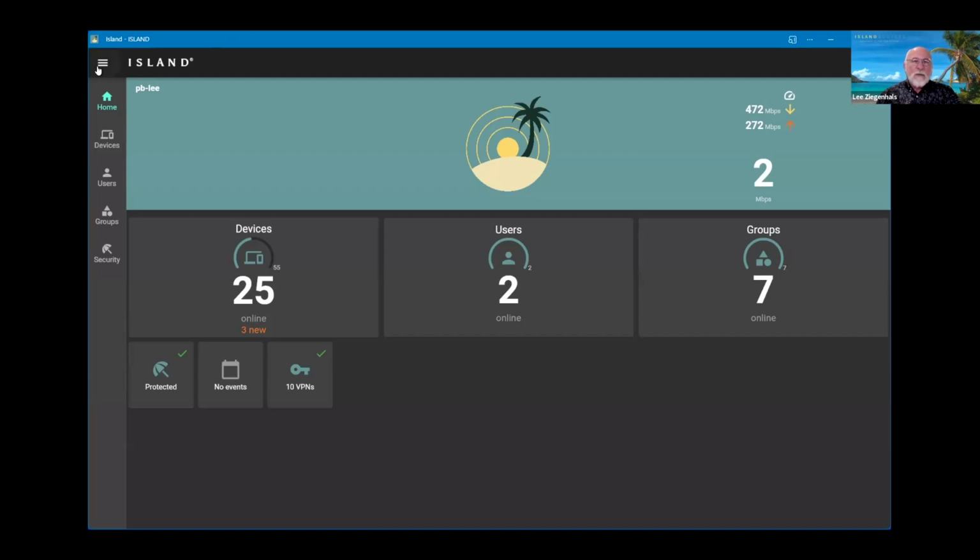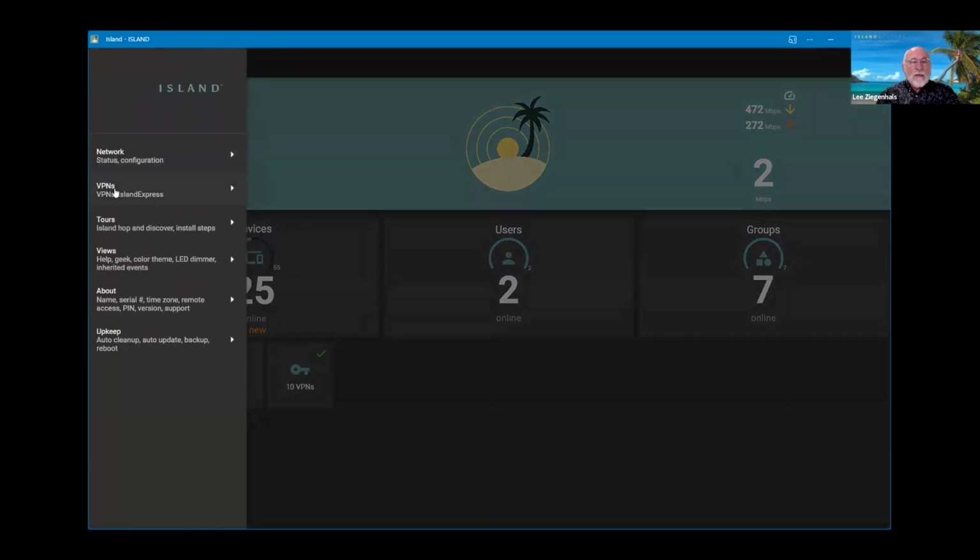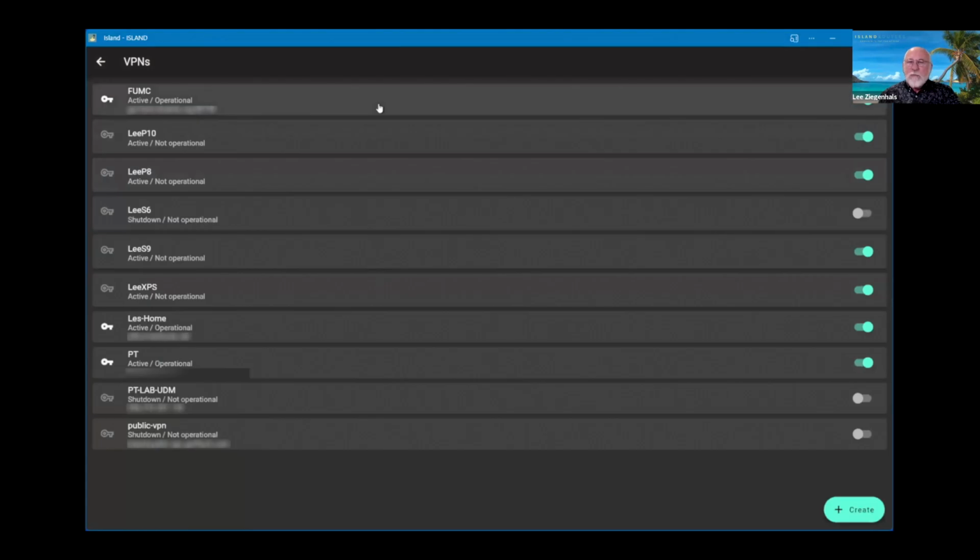Let's go to the main menu on the island. Click here, and we're going to go down to VPNs. Now you'll see a list of VPNs that have been created, most of which are enabled. There's a few that are not enabled. You can see from the switch over here on the right. And there are several that are enabled but not operational.